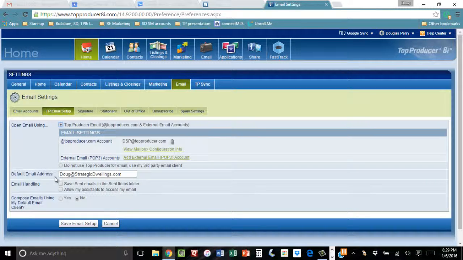Default email address. This is the email address that will appear when your recipients receive an email from you. It will be the from email address. Email handling. You can choose to save sent emails in the sent items folder and allow your assistant to access your email. I haven't selected either. And then finally, compose emails using my default email client. If you do that, whenever you get ready to write an email in Top Producer, it'll launch your default email client. I have it set to no. Then you would click Save Email Setup, and then you're good to go.